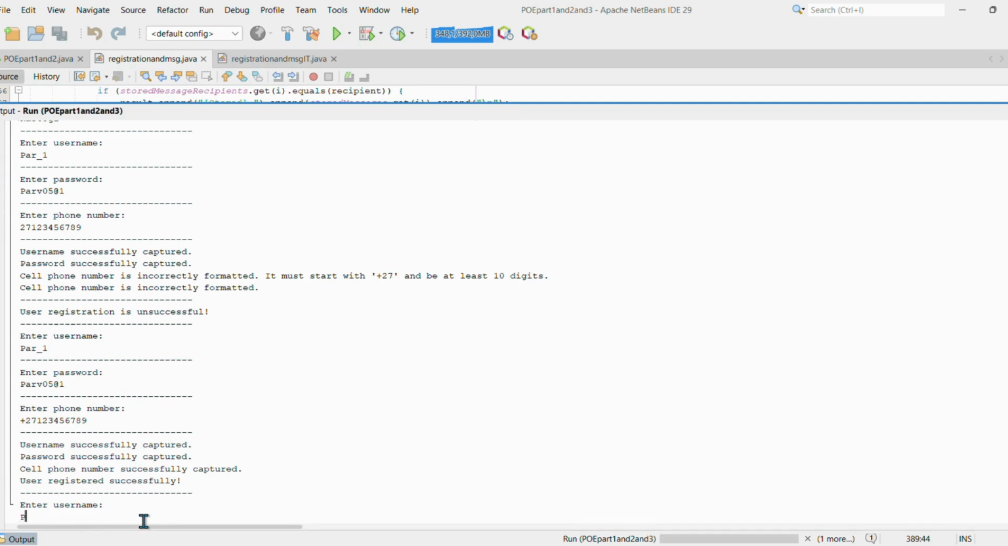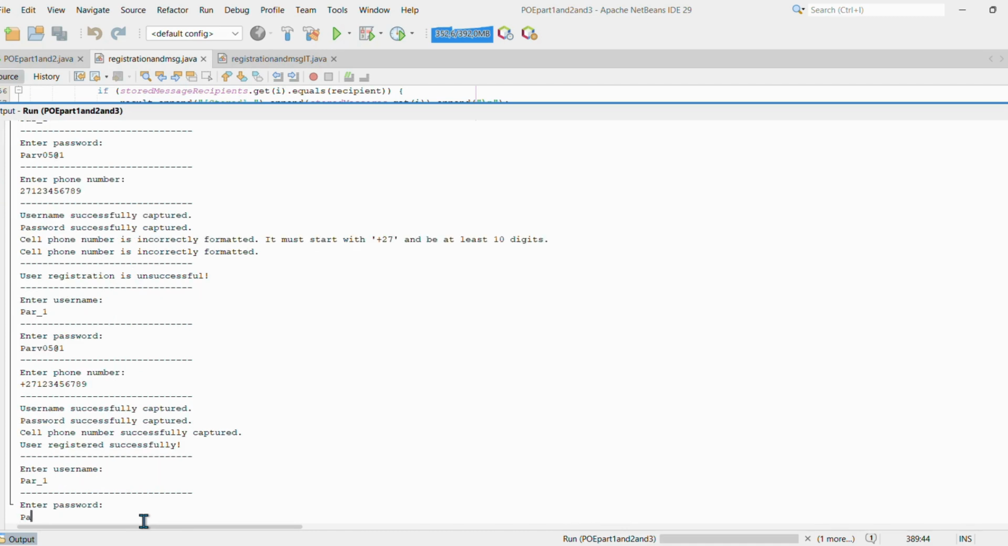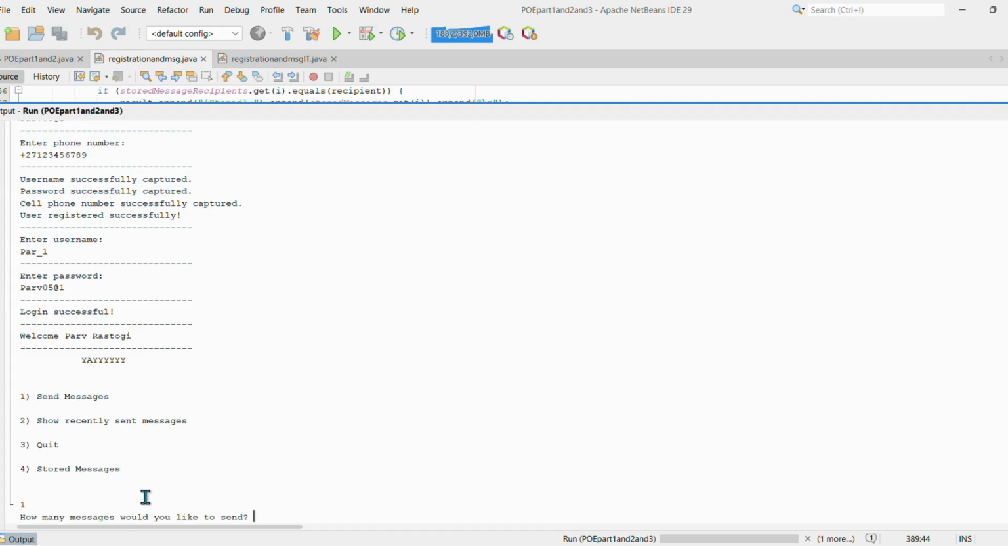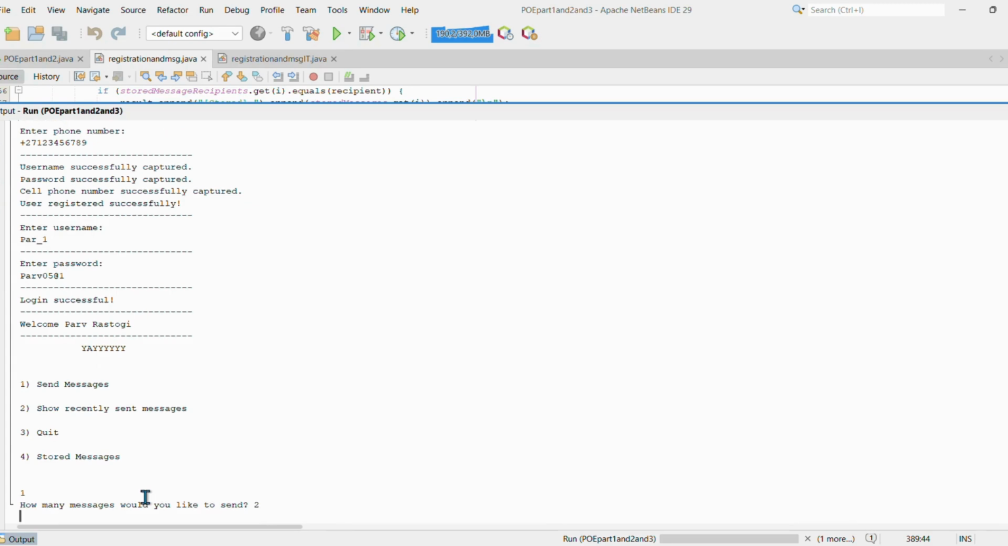Right. Then there's a second confirmation. So we'll put the username again and the password. Then here, as we can see, everything's correct. The username is successfully captured, the password is successfully captured, and it says login successful. Then I will send a message. I'll press 1. It asks how many messages. I'll send 2 messages. I'll add the recipient's number.